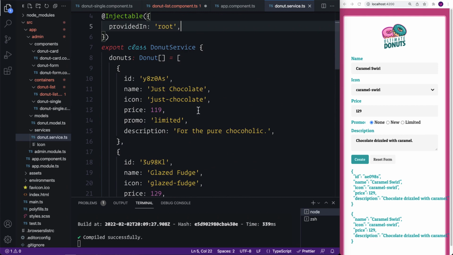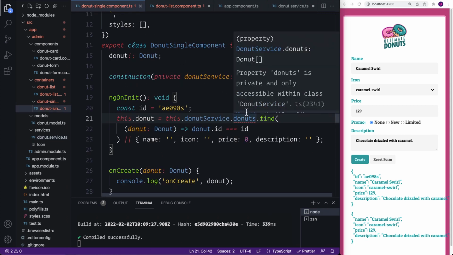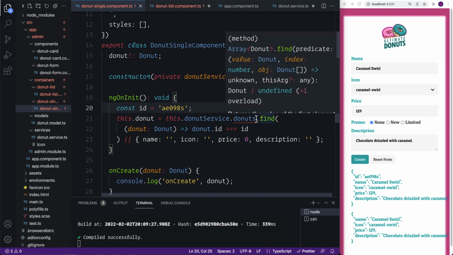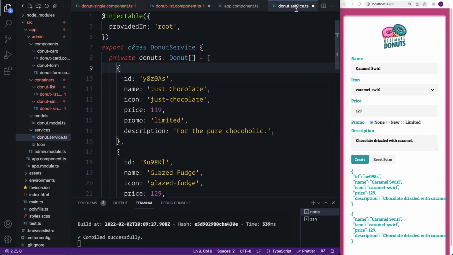So if we open up our service, we can scroll down, and instead of exposing our array, because at the moment we are leaving this as a public property, we could change this across to a private property. Which then means if we try and access it in here, you can see that we have property donuts is private and only accessible within the donut service. So what this does is stop developers, perhaps in your team, tampering with your code. It means that they won't directly start using your data, and we can then encapsulate it and hide it and leave the service completely in charge of managing that data.